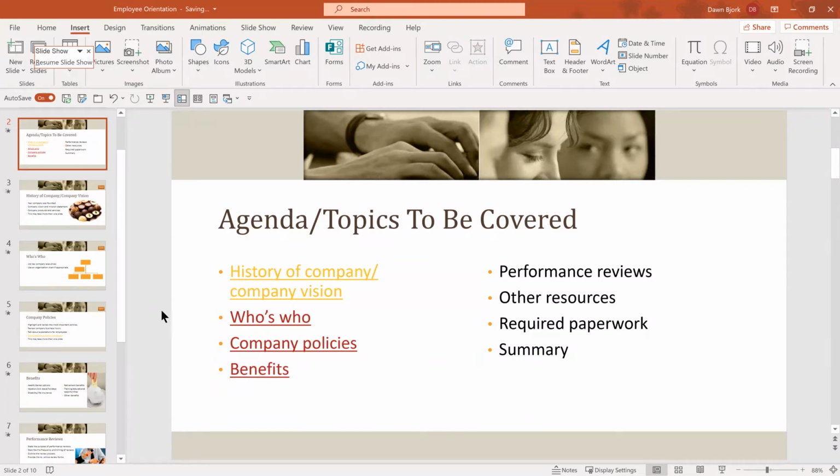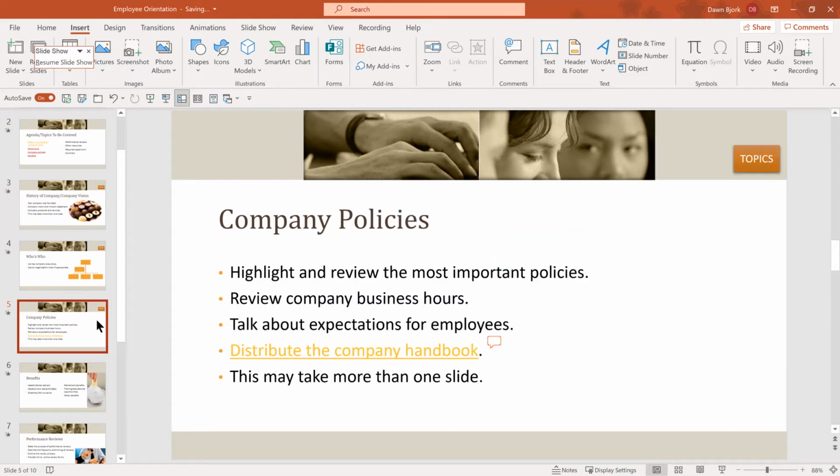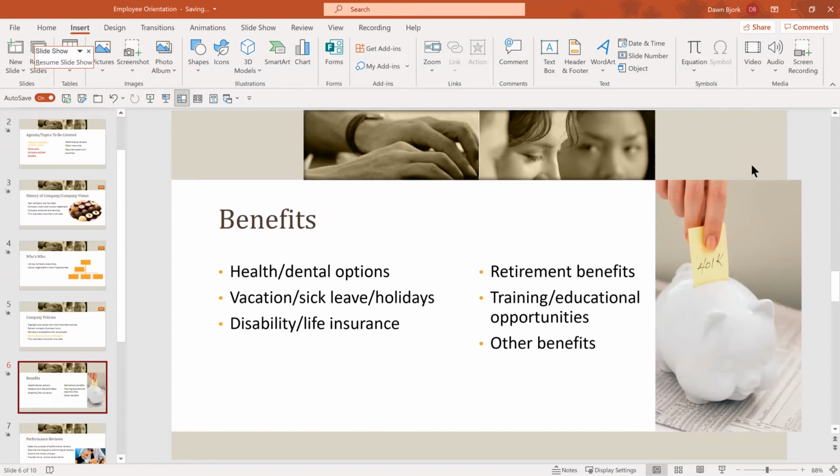But let's look at how we can create that action button. Now, you won't have the advantage of having it already created for you. So let's say that we want to put one into the benefits.